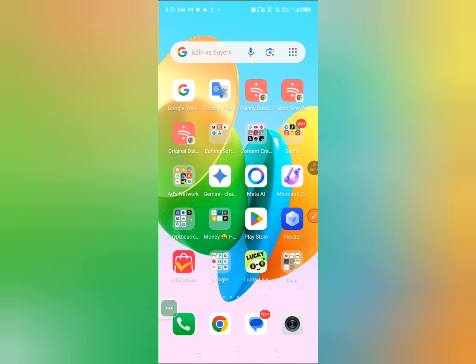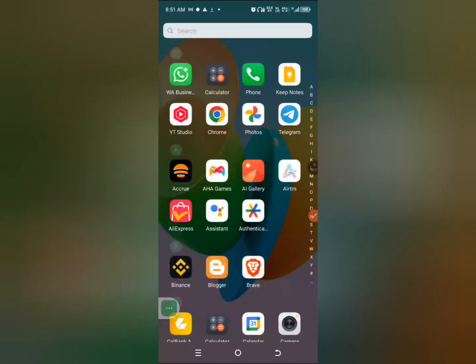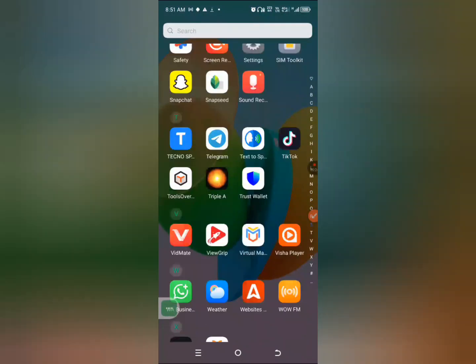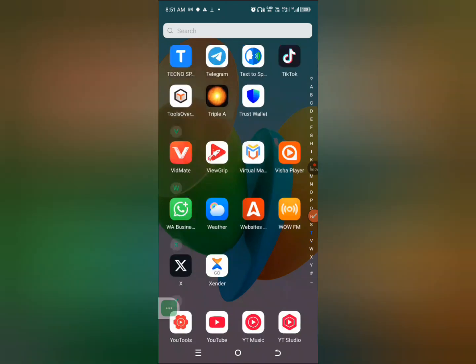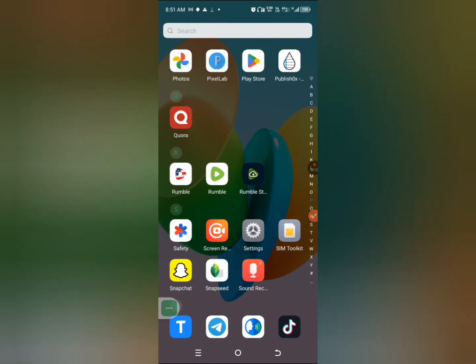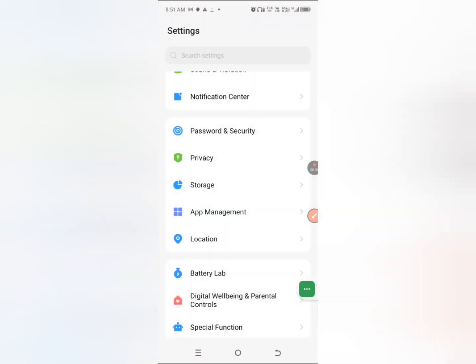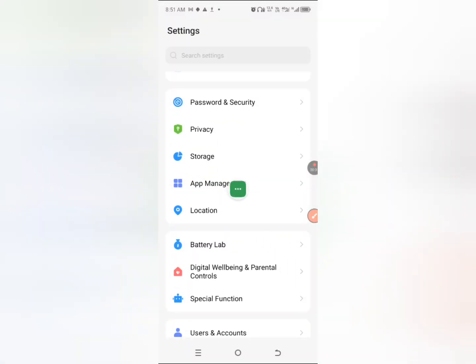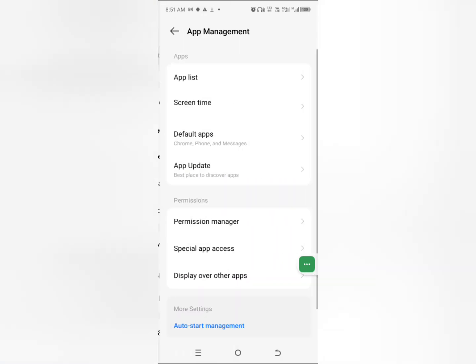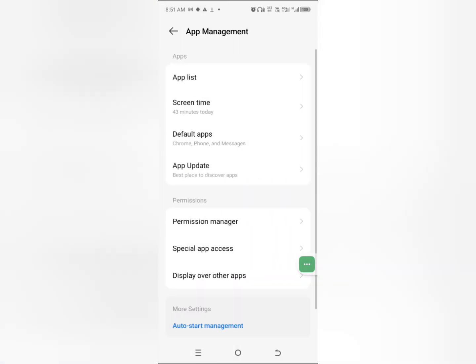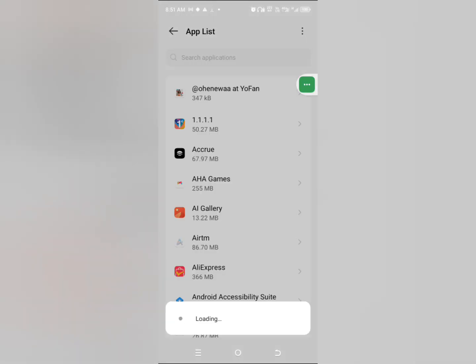So first of all, go to your phone menu like this and scroll down to the S section. So when you get over here, you are going to see this. So tap on your phone settings over here. This is the phone settings, so tap on it. Now you have to tap over here on the app management, and when you get over here, what you have to do is to tap on this app list over here, and you can see it's loading.